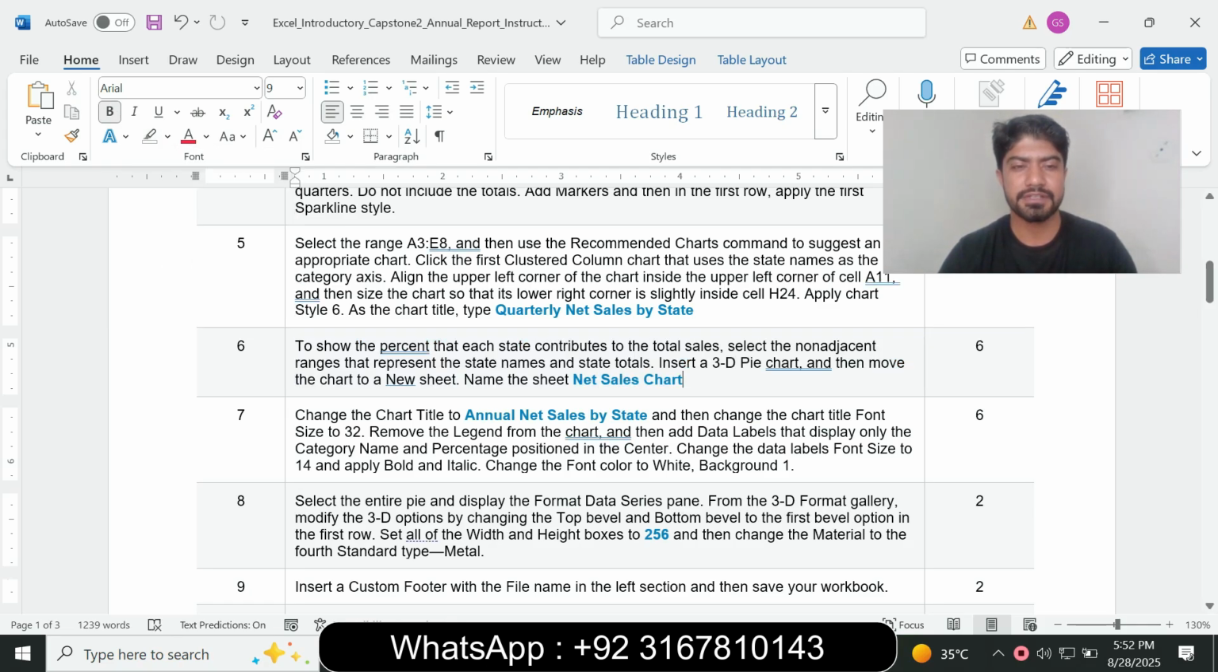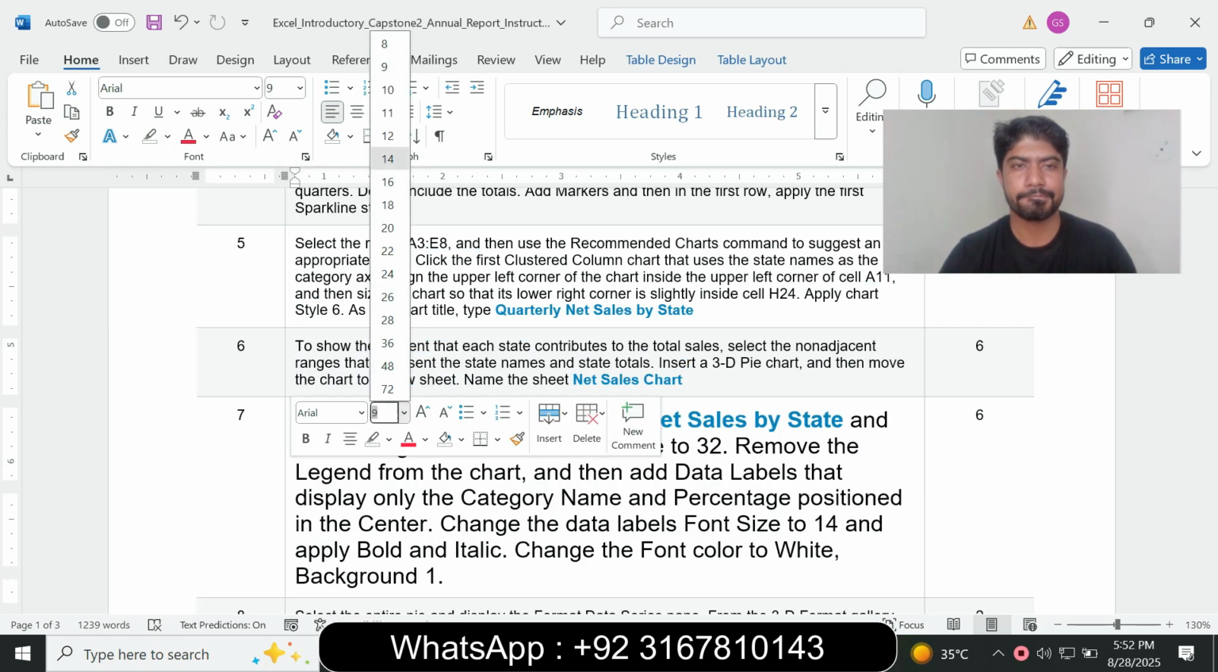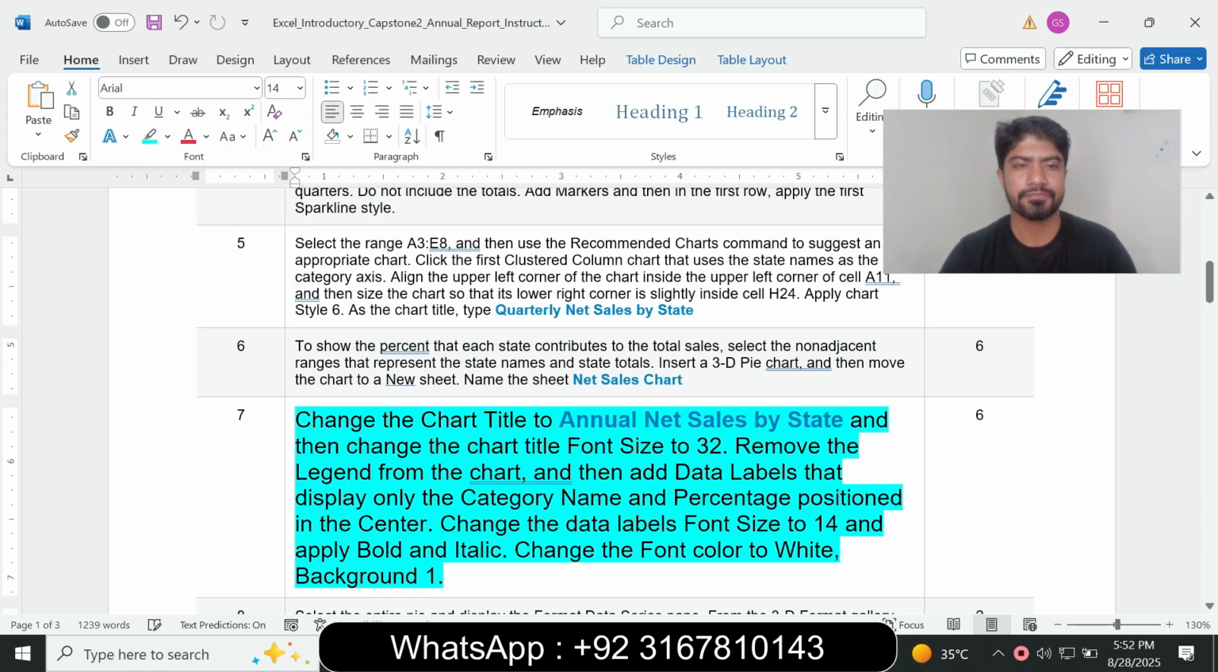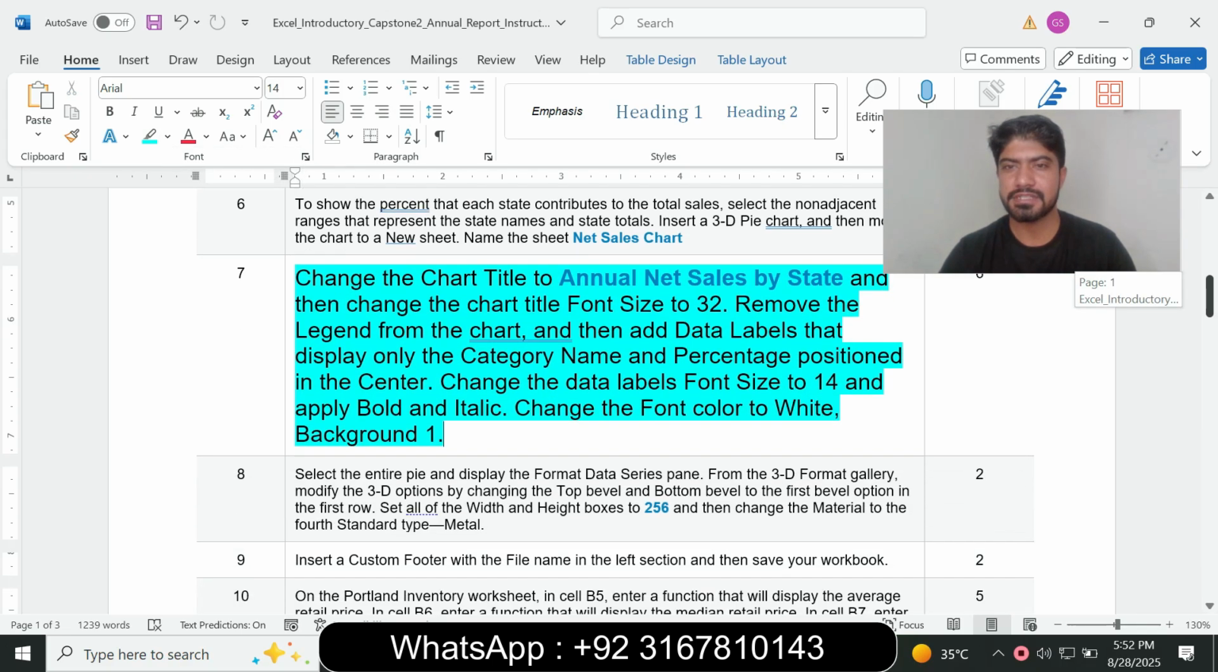So question number 7 is change the chart title to annual net sale by states and then change the chart title font size to 32 and remove the legend from the chart and then add the data label that displays only the category name and percentage, position in the center, and change the data label font size to 14 and then apply the bold and italic and change the font color to white, background 1.